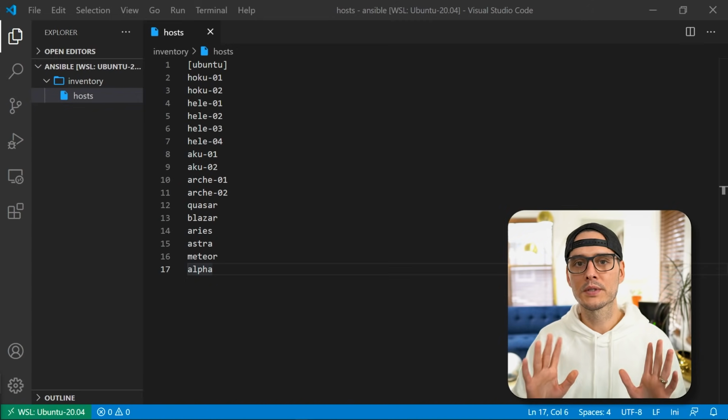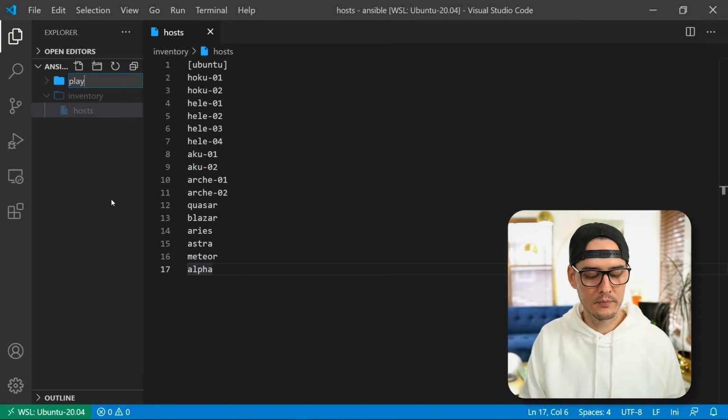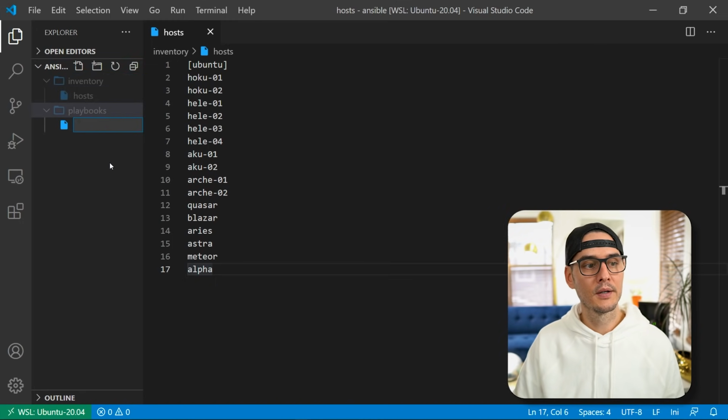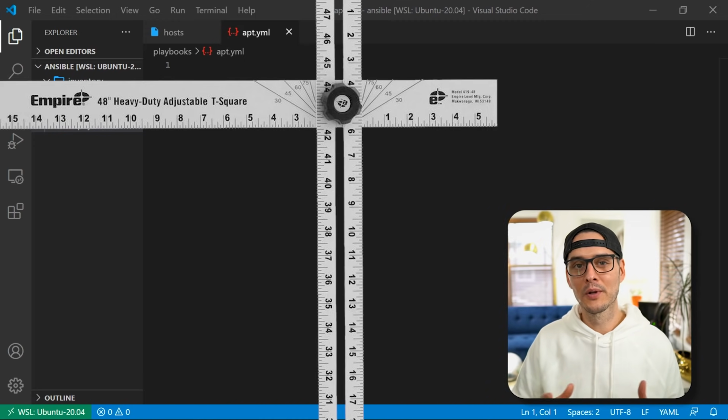So I'm going to choose the most simple approach, which is creating a folder called playbooks, and in here, creating a playbook that I want to execute. And when you create that file, you'll want to use the YAML extension because this is going to be in YAML syntax. And being that it is YAML, just a quick call out, it is sensitive to spaces and tabs. So get out your trusty T-square ruler when you write this, but it's pretty easy.